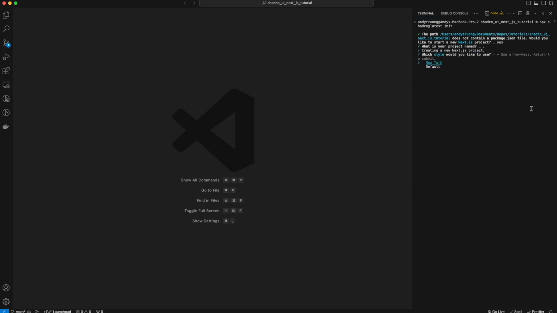For the style, select either option. I would do New York. Select the color you want. I will select neutral. I will select no for CSS variables. Your project should now be initialized.